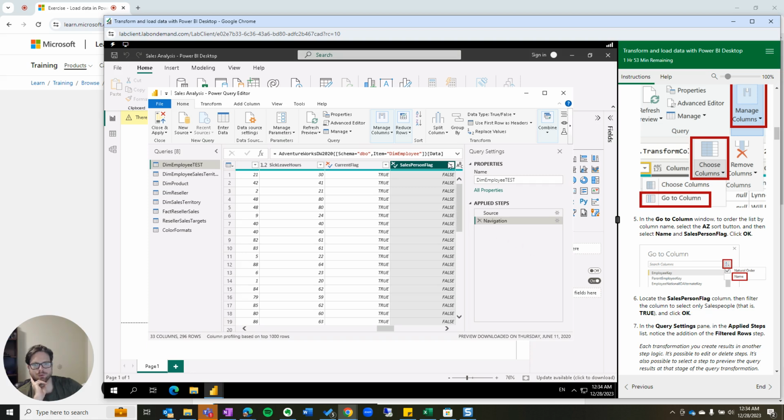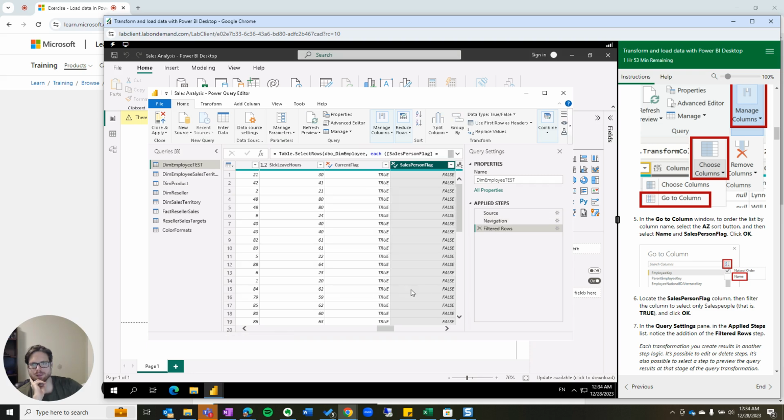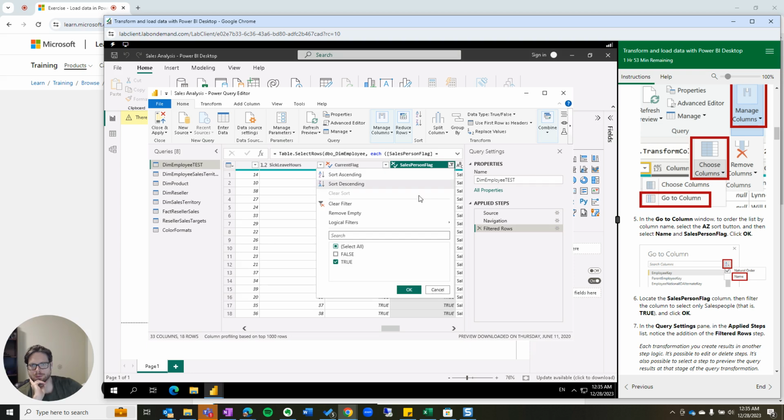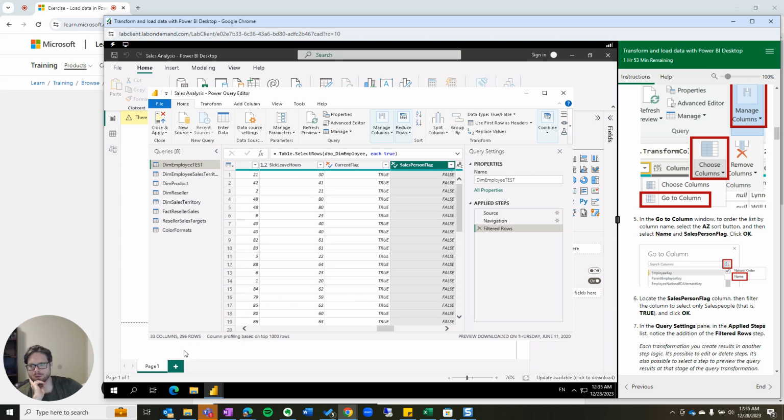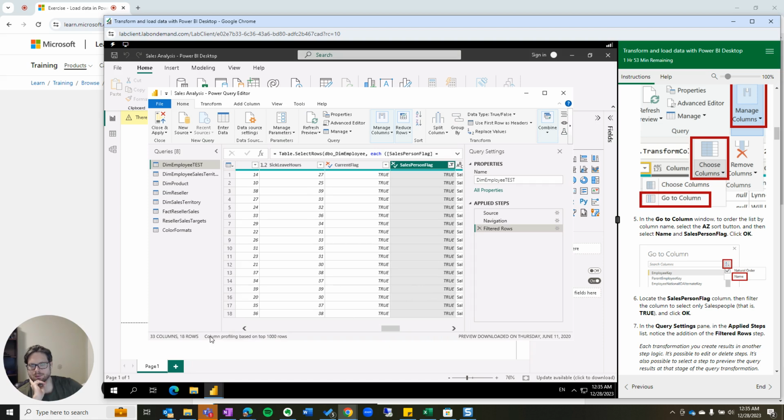Filter for only true. So I only want the salespeople. I gotcha. So we're filtered down. We've got 33 columns still, but only 18 rows. So how many salespeople did we have? We had 296 employees, right? But of those employees, only 18 people are salespeople. What's that, 7% salespeople? Something like that. Okay. Check my math in the comments.